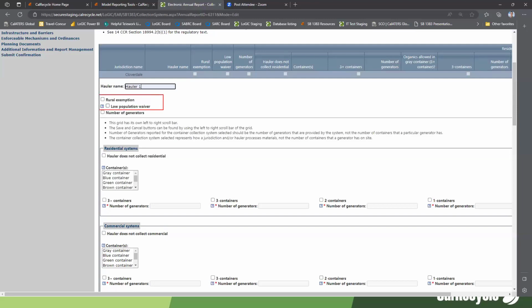So again, these rural and low population waivers will only show up if you have a department approved rural exemption or low population waiver. And even with a low population waiver, if you only have certain census tracts that are waived, you may still have some reporting requirements. The way these function, just as a reminder, is for rural exemption, if you check this box, you're not required to fill out these required fields where all these red asterisks are.